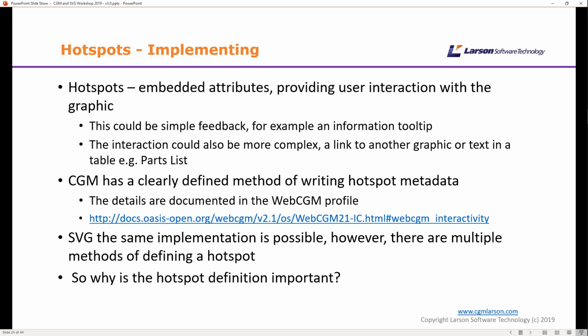The good thing about CGM is it's got a clearly defined method of writing hotspot metadata, and it's all documented within the web CGM profile. Whereas SVG, there are multiple ways of defining hotspots. So this immediately could cause issues going into a viewing environment or an editing environment for that matter as well, because you'd almost have to have a customization for every way that those hotspots are defined. And that's another reason for doing Tech SVG.